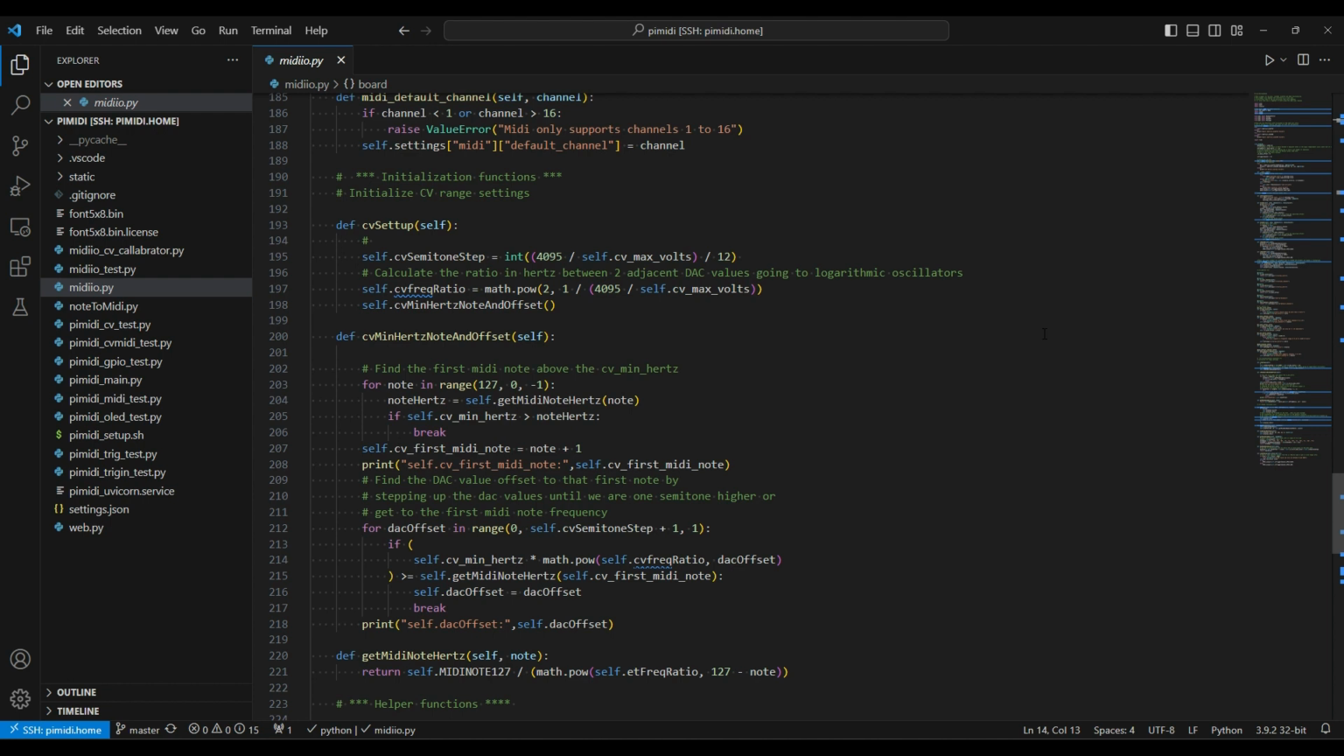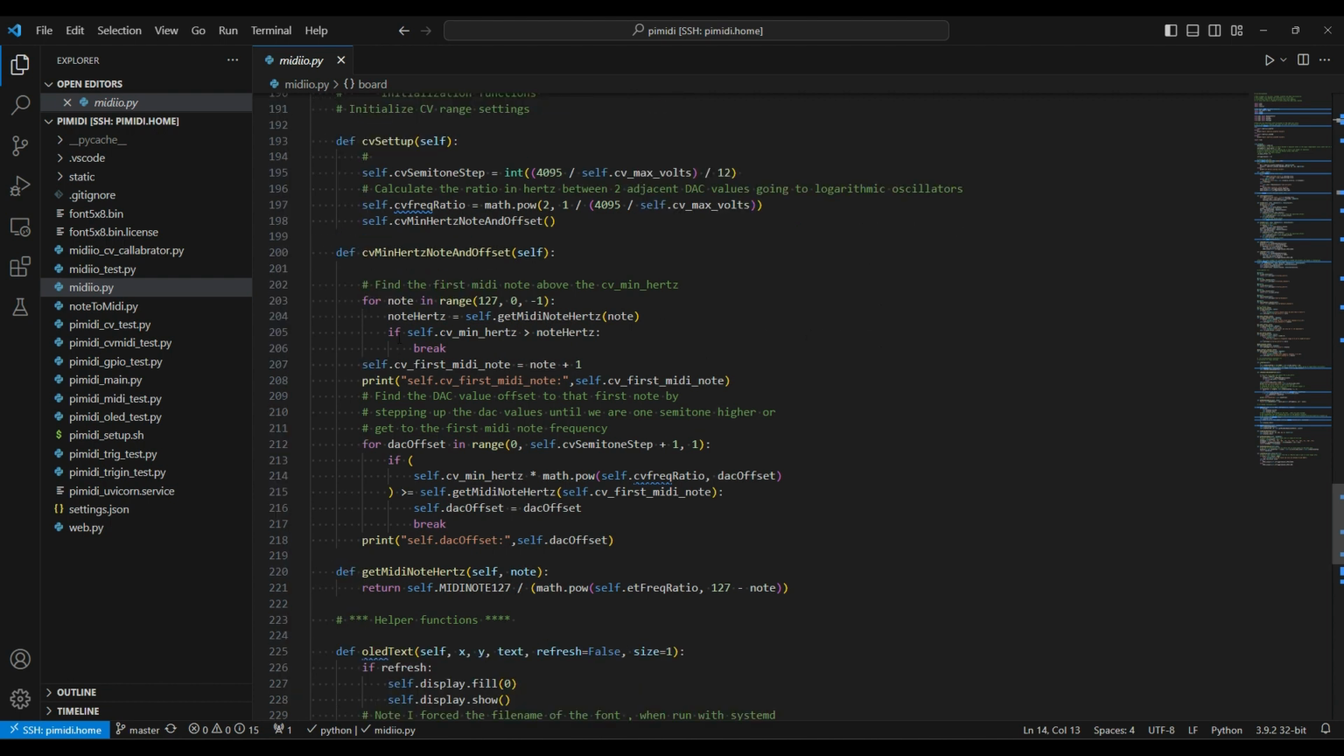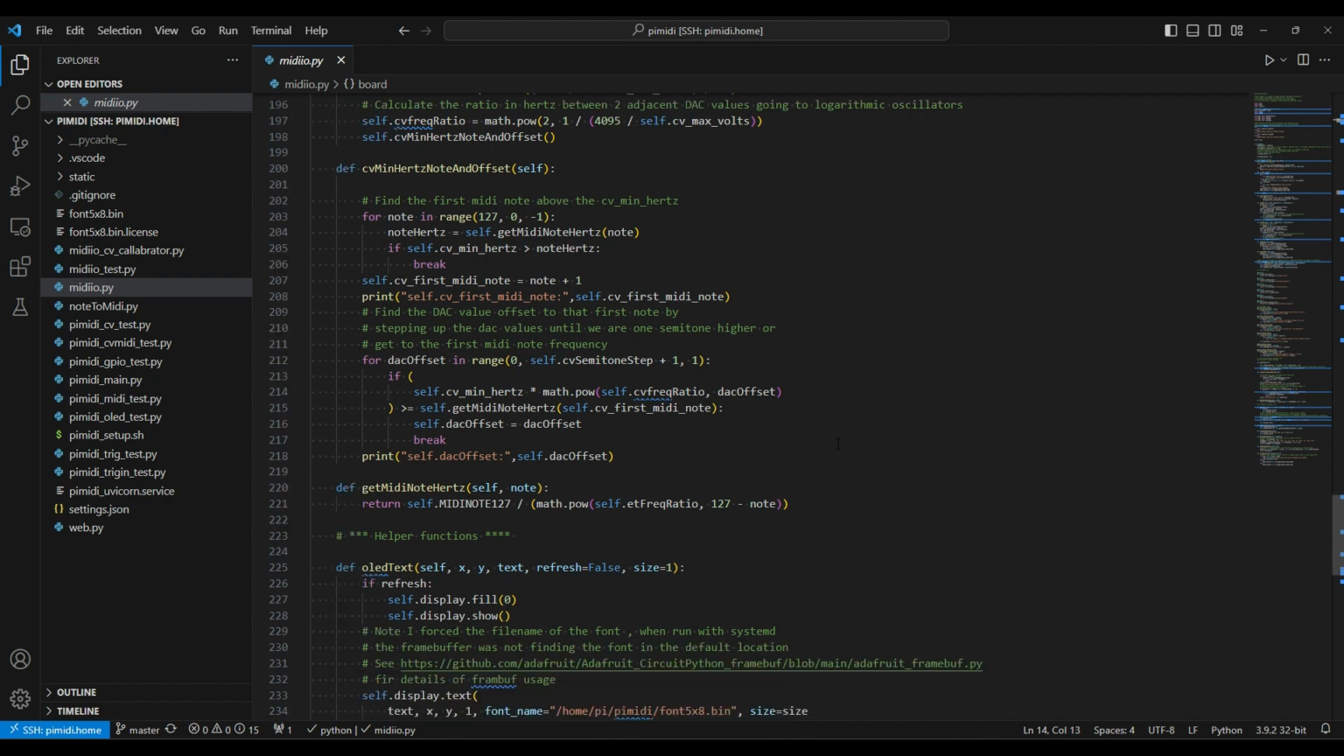It tells me how many octaves or semitones of notes the CV voltage can control, and then we can work out what's the first MIDI note that the CV voltage can play, and also what number of DAC values would make up one semitone step. That way we've got all the tuning information to keep that voice in sync with the MIDI voices as well, if we're playing the CV as a synthesizer.